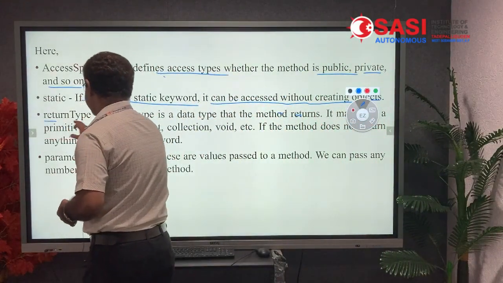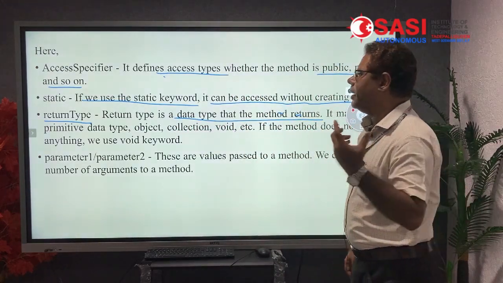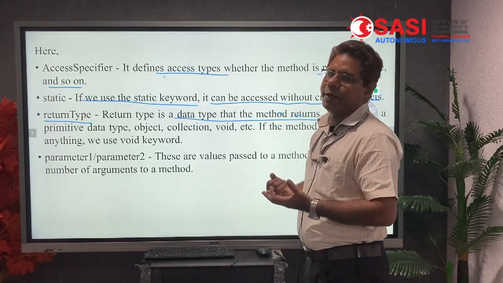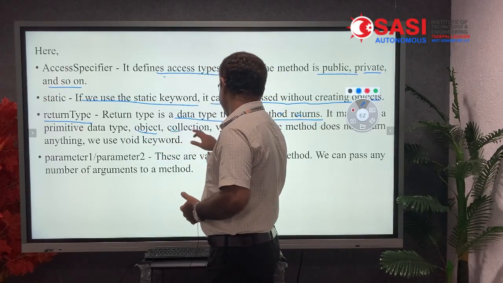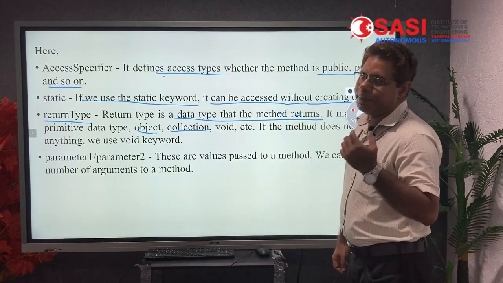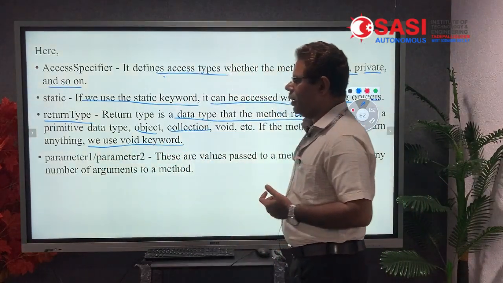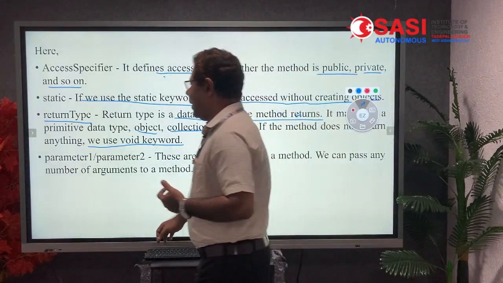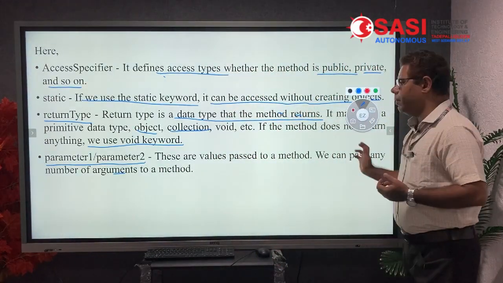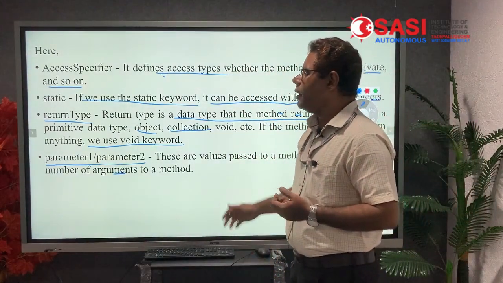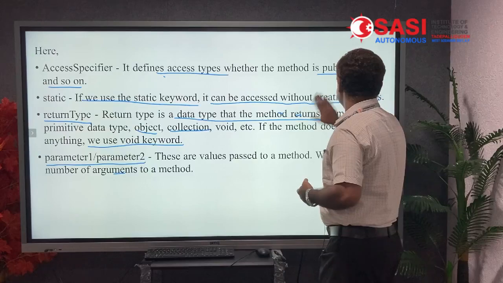Similarly, the return type is the data type that the method returns. We have different data types, that is integer, float, double, or it will return the object or the class. If the method does not return anything, we use the void keyword. Next is the parameter list: parameter 1, parameter 2, that means we can pass some arguments to the method. These are the keywords that are specified in the syntax of the method.